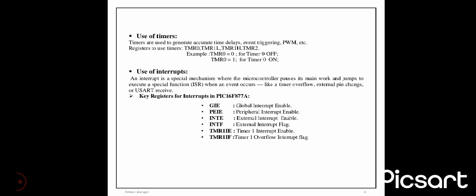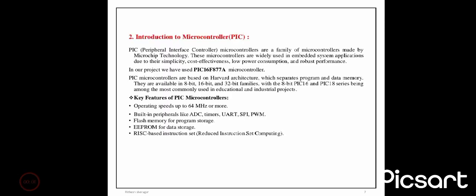Key registers for interrupt in PIC16F877A, which is used in our project: GIE, Global Interrupt Enable. PEIE, Peripheral Interrupt Enable. INTE, External Interrupt Enable. INTF, External Interrupt Flag. TMR1IE, Timer 1 Interrupt Enable. TMR1IF. The next is Introduction to Microcontroller.